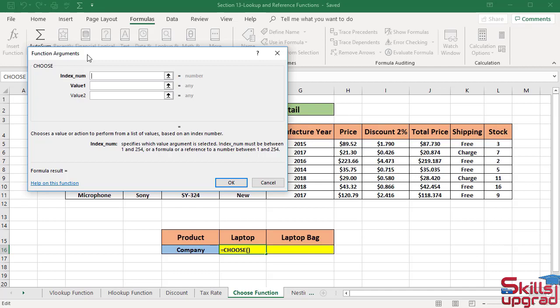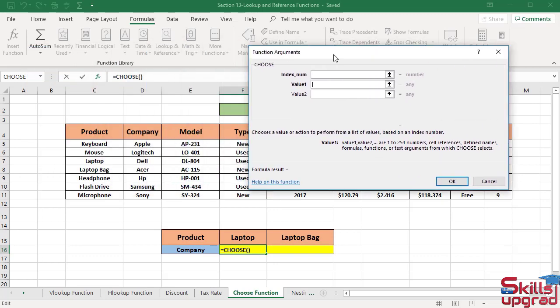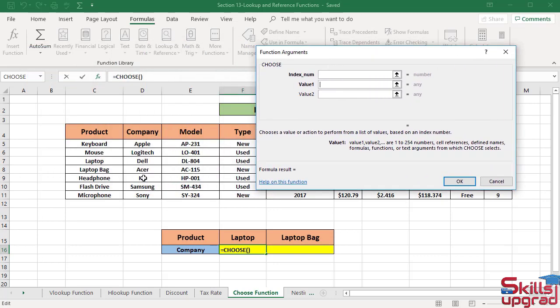First, I add values in value 1, 2 and 3 arguments. Press tab key. In value 1 box, I select HP. Press tab key. In value 2 argument, I select Dell. Press tab key. In value 3 argument, I select Acer.